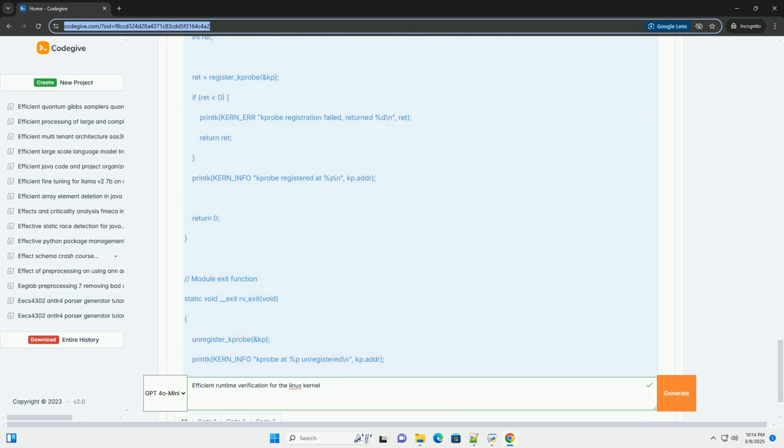10. Module metadata. module_license, module_author, and module_description provide information about the module. How to compile and run. 1. Save the code as rv_example.c. 2. Create a makefile in the same directory with the following content.